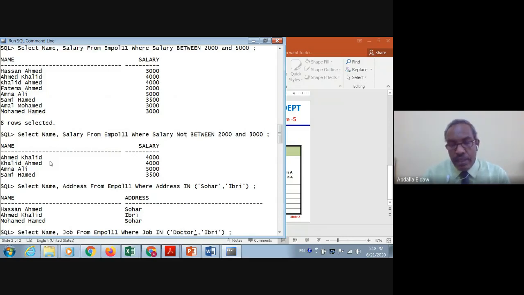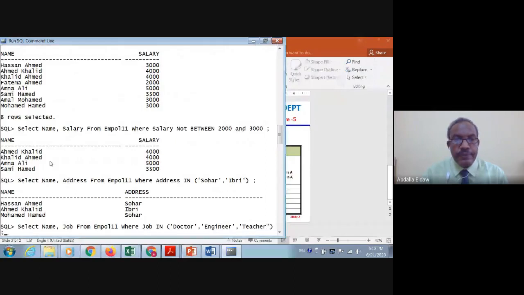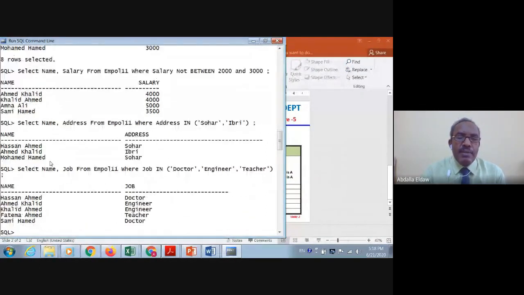where job in doctor and engineer and teacher. You can determine one job, two jobs, three jobs, as you like. Here we determine three jobs. These are the three jobs: doctor, engineer, teacher. This is about in. We can determine not in.